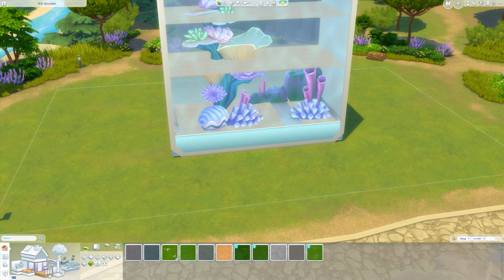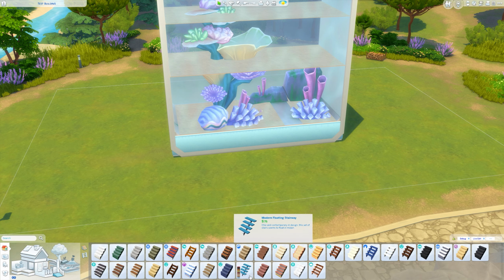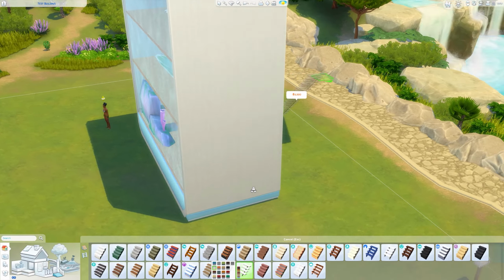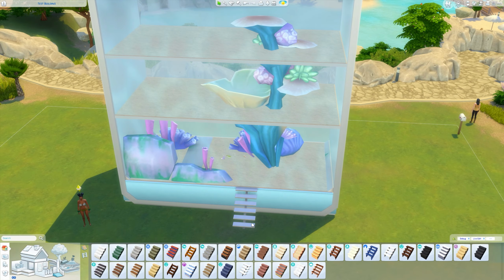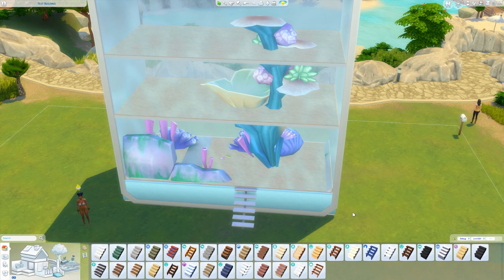Now to get in here you do need some stairs or a ladder, so I'm just going to go ahead, and I just like doing it around the back, is place a set of stairs. I've just placed them next to the rocks just so it looks a bit more normal.